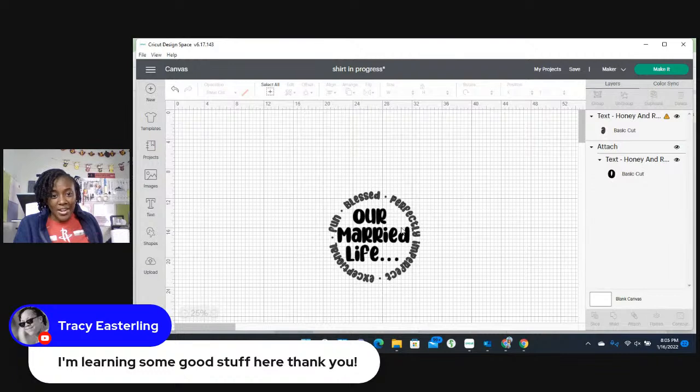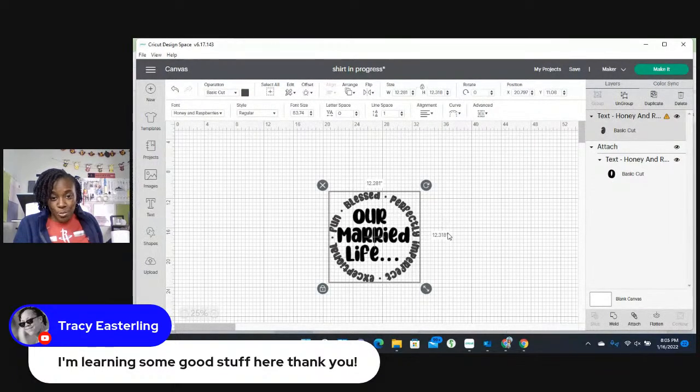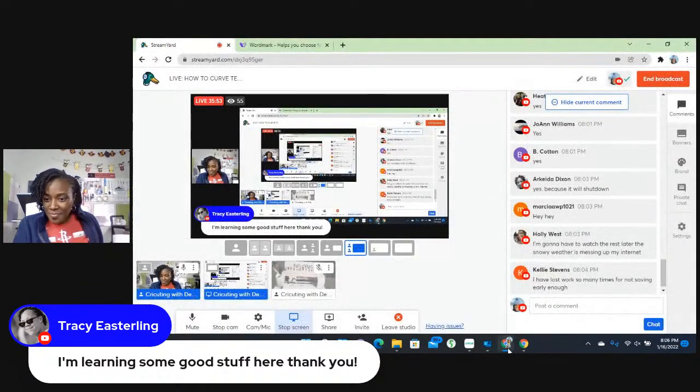Okay. So I know for a fact that this is too big. This is 12.281 by 12.3. And that would be too big for a shirt for me. So I know that I have to make some changes, but I'm okay with it because I'm going to resize and I'm going to show you how to do that.